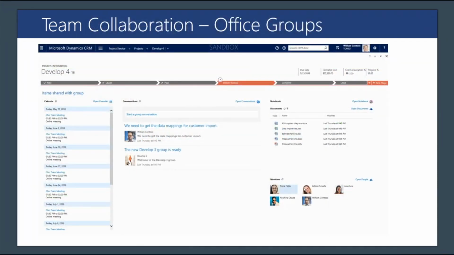Now that we have our project staffed, I can shift over to my delivery stage where I can use office groups to provide my team with an area to easily share information and collaborate with other team members on the project using key items such as managing documents, viewing other team members, creating a team calendar for different events associated with the project, and even getting a good group dialogue going in regards to all the different items of this project.